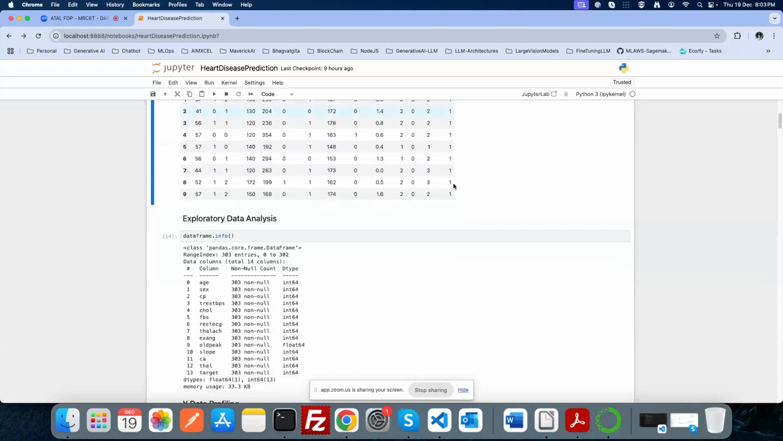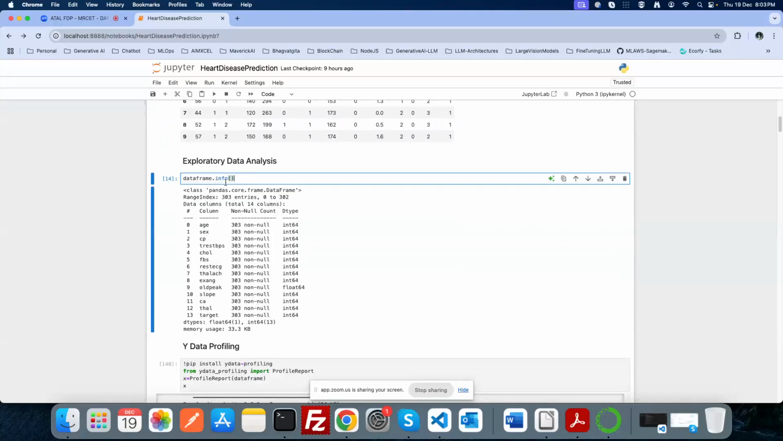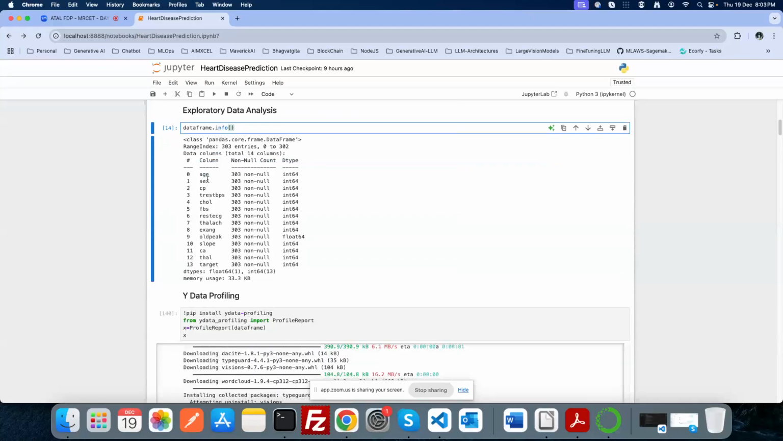Now, normally, if you want to do exploratory data analysis, I'm just showing info. Info means it is showing what the column names are and how many non-null values there are. It doesn't have any null values here. It is good. It is almost a clean data set.